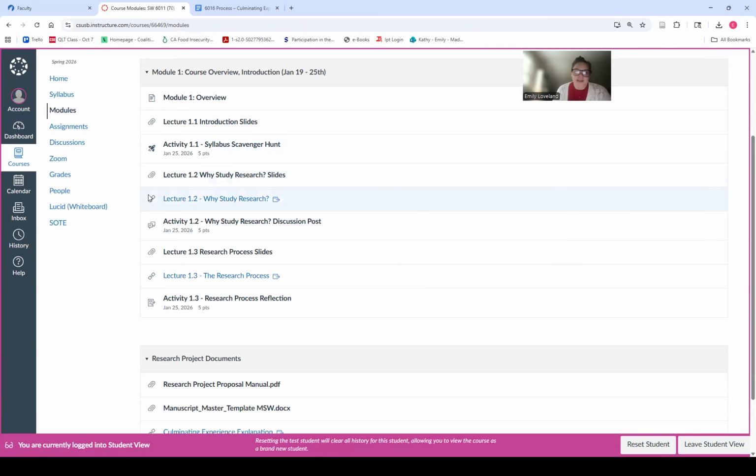But PowerPoint, link to the YouTube video, and then an activity. So the first activity is that syllabus scavenger hunt, where you'll read through the syllabus and then answer some quiz questions. The second one is a discussion post on why studying research. You'll either post here or join the synchronous Zoom session.